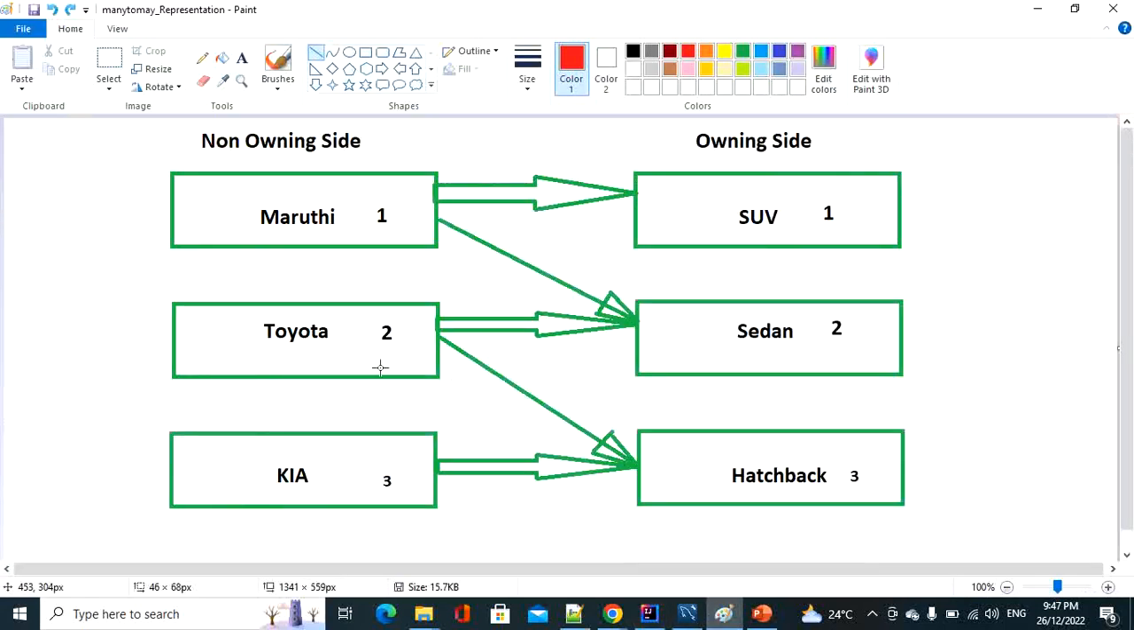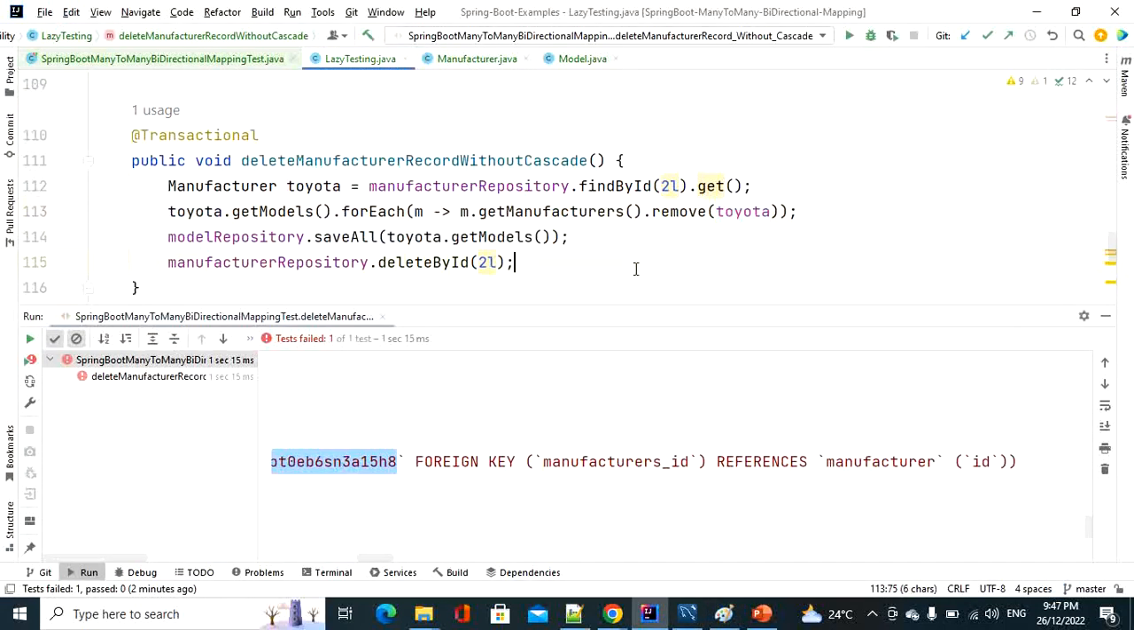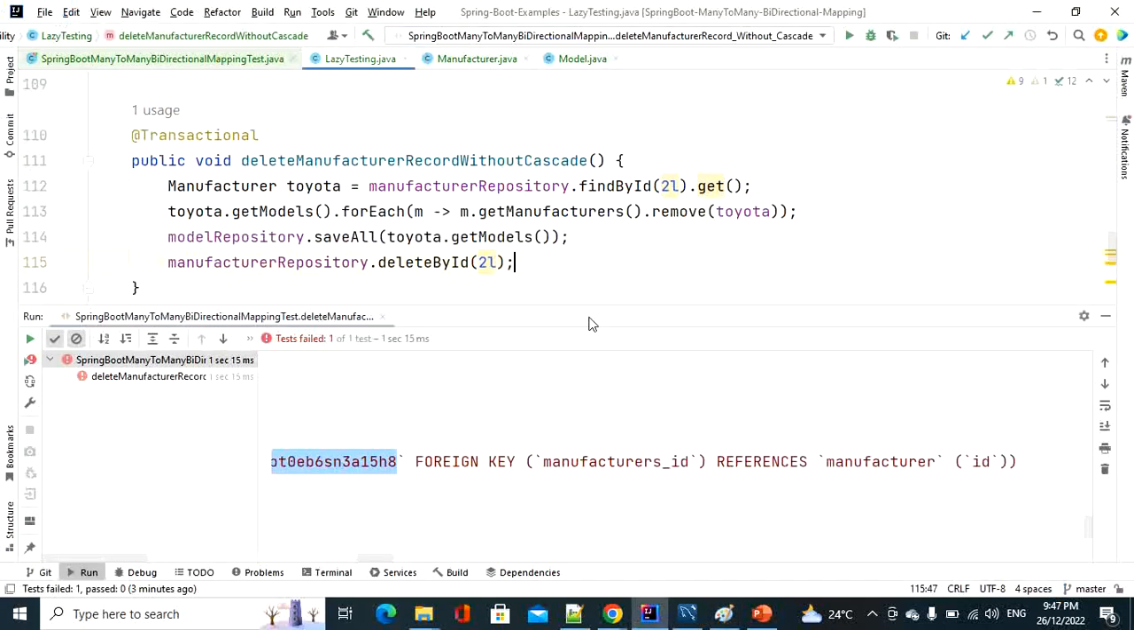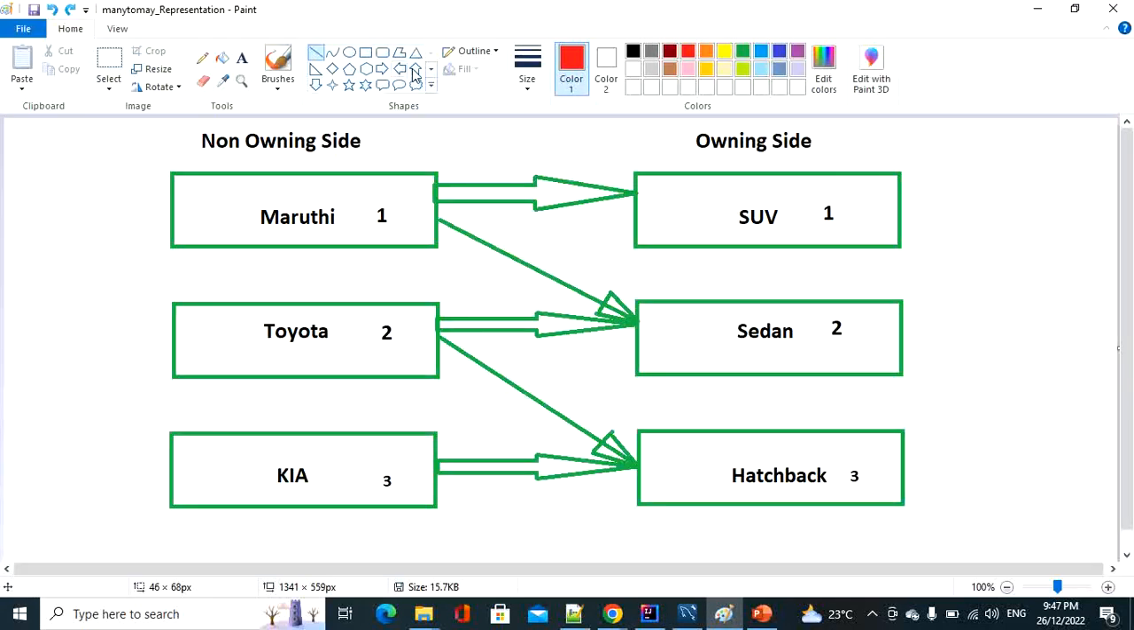Which records? 2, 2, 2, 2, 3, right? So here, with respect to the model, who is the manufacturer of this sedan? Obviously sedan.getManufacturers will give two manufacturers, Maruti and Toyota. From that list I'm going to delete this Toyota, so m.getManufacturers().remove(Toyota). With this line, I'm going to break this particular association, right?